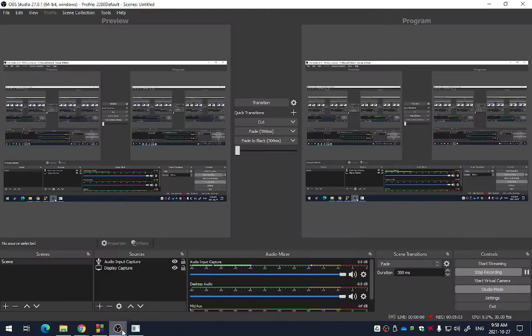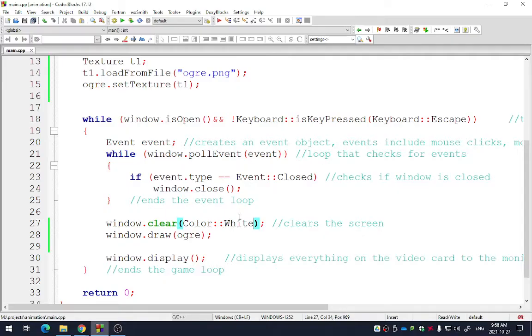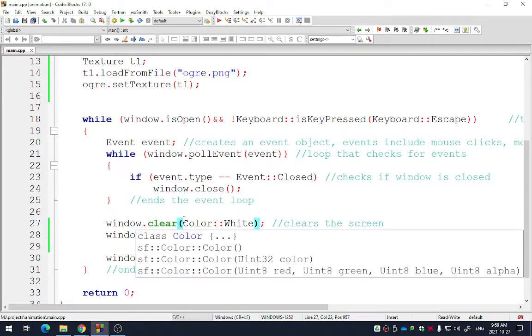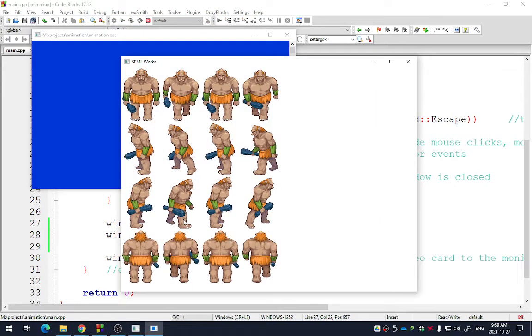So yes, I have cleared my screen white. It'll make it a little cleaner. We could add a background picture. We could actually go into the ogre picture and delete the little white spots too, if I wanted to. I don't really feel like doing that right now. But I do have this ogre on the screen.